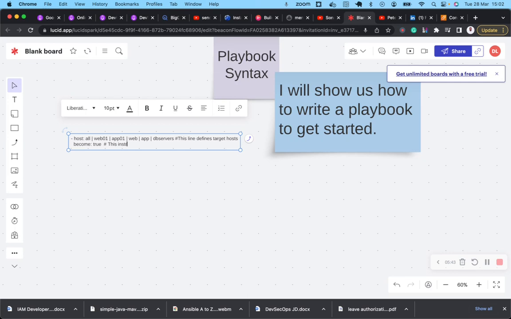This instruction tells Ansible to grant root access to the user, to any user running Ansible. The user could be anybody, but give that user running this instruction the root access. That's what become in this context means.